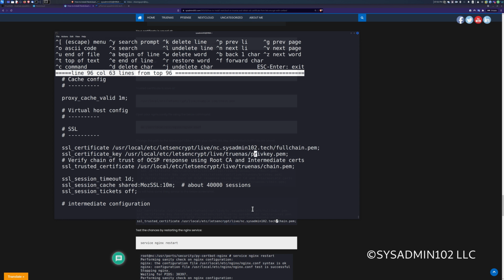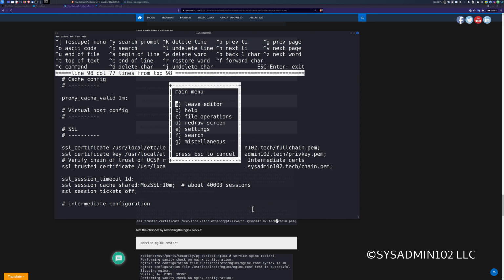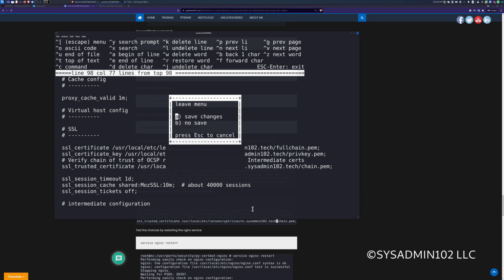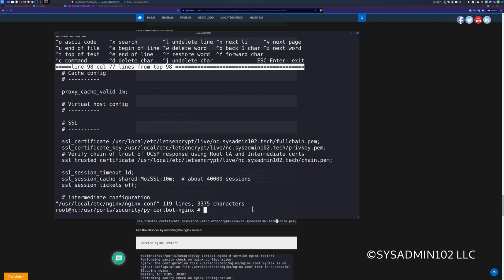All right, second line, same thing. And lastly, the root CA and intermediate certificate is going to be nc.sysadmin102.tech. All right, I'm going to click on escape, or ESC, and select A or enter to leave the editor, and select A or enter to save changes.